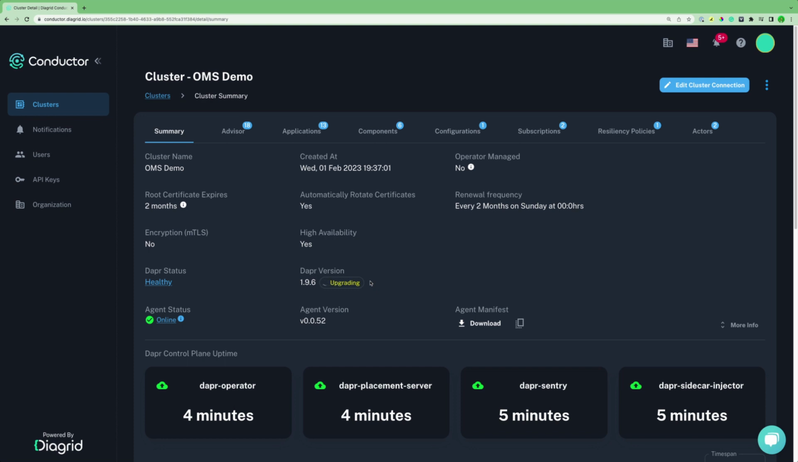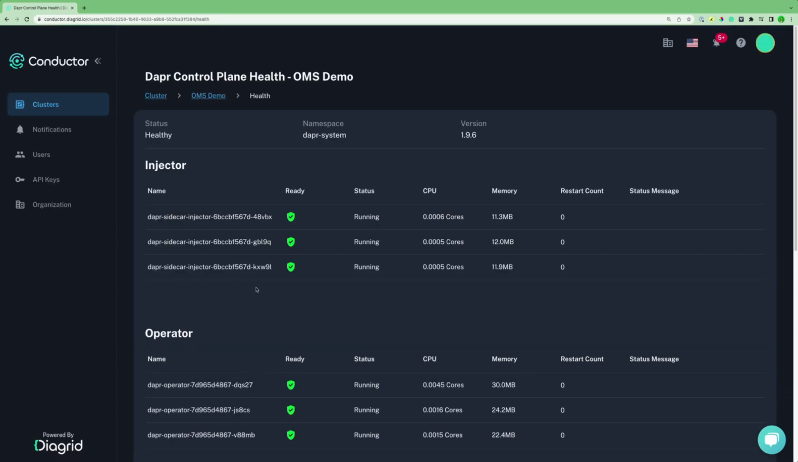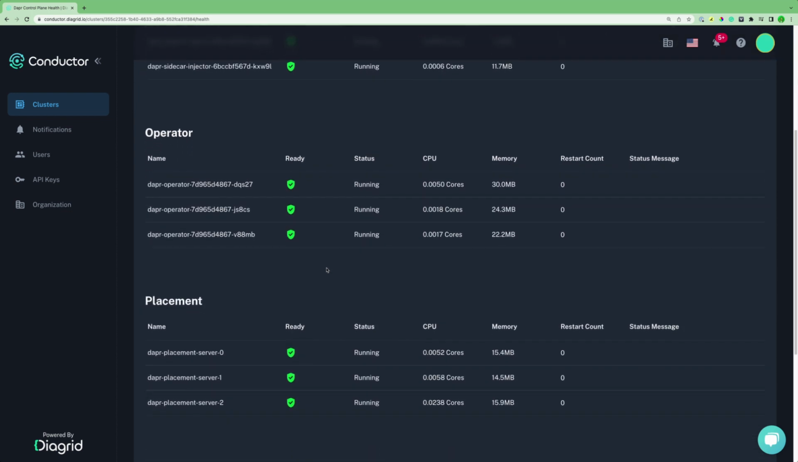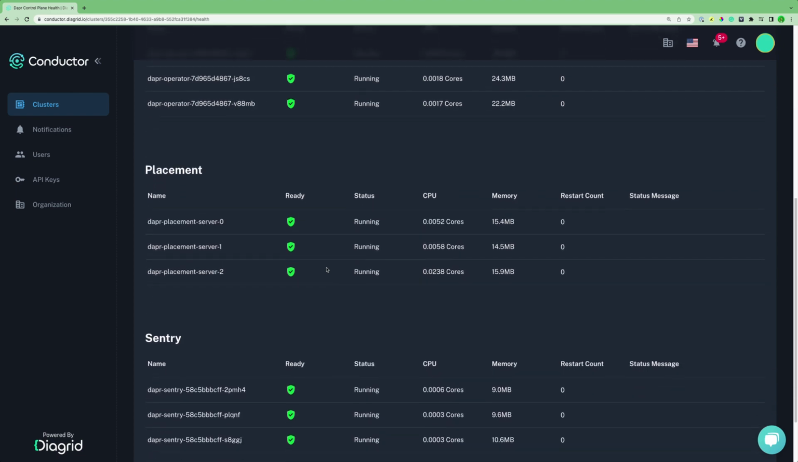Now you can see the Dapr version showing a status of processing and then upgrading as the changes are being applied. The Dapr control plane status on the left will soon show a status of not running or degraded as each of the control plane pods gets upgraded. You can monitor the version rollout by clicking into the Dapr health status and viewing each of the control plane deployments. Here you can see a detailed breakdown of the health of the control plane pods that is updated in near real time by the Conductor agent.